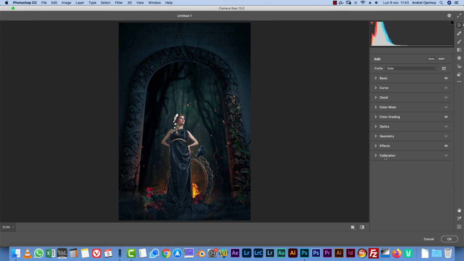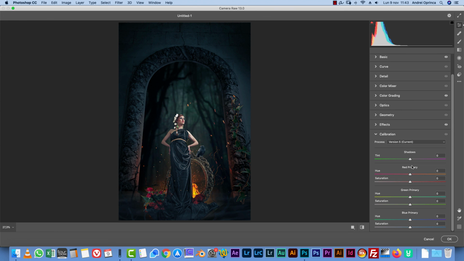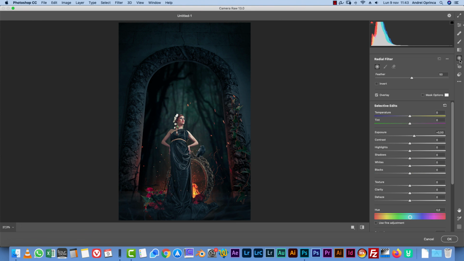And what else? On the calibration, I really like this. You can change the tones of your colors here and make them look however you like. Just give a different look to the whole image. And of course, the radial filters, they put them right here on the side. You can of course add tones of colors from here.